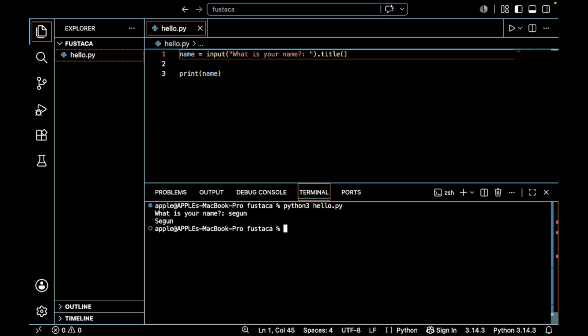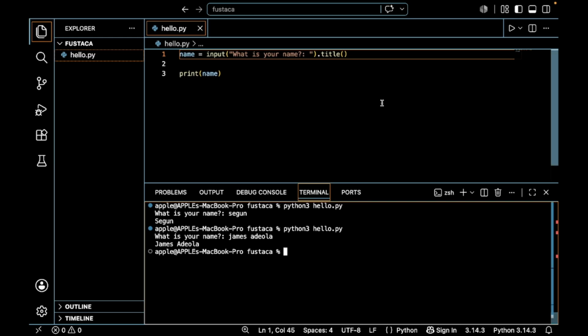Has become capitalized. Let's also say this one should be James. Okay, let's say James lowercase, and then Adiola lowercase. You can now see that the J in James and the A in Adiola are now in uppercase. So this is a good example of title case. For the first alphabet of every word in your string, it is going to convert it into title case. And then we don't have just that alone.